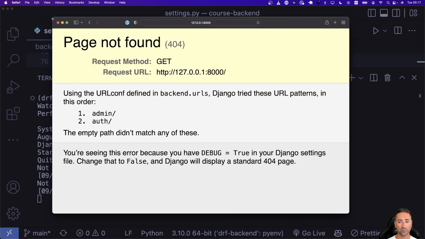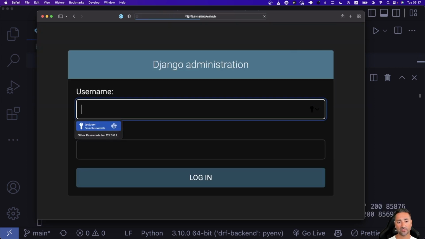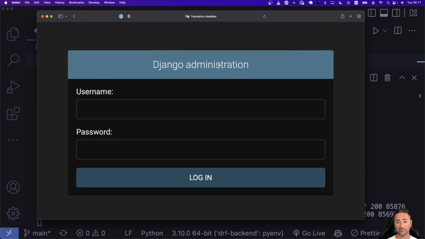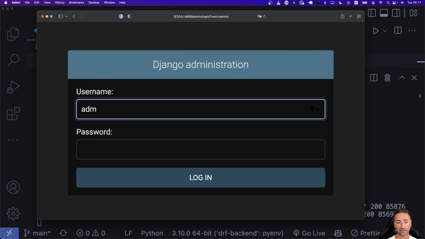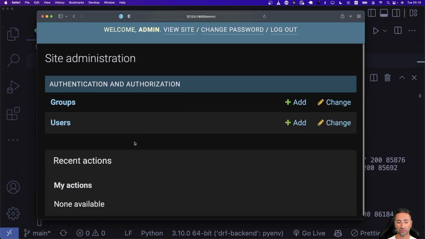You can see when we go here, we actually get an error saying that this page doesn't exist, and that's quite fine. This is because we haven't configured our URLs yet. But what you're going to have to do is go in here and say /admin. Then you can see you get to Django's administration page, and in here, you're able to type admin, and your password was also admin, and then log in to your admin interface.